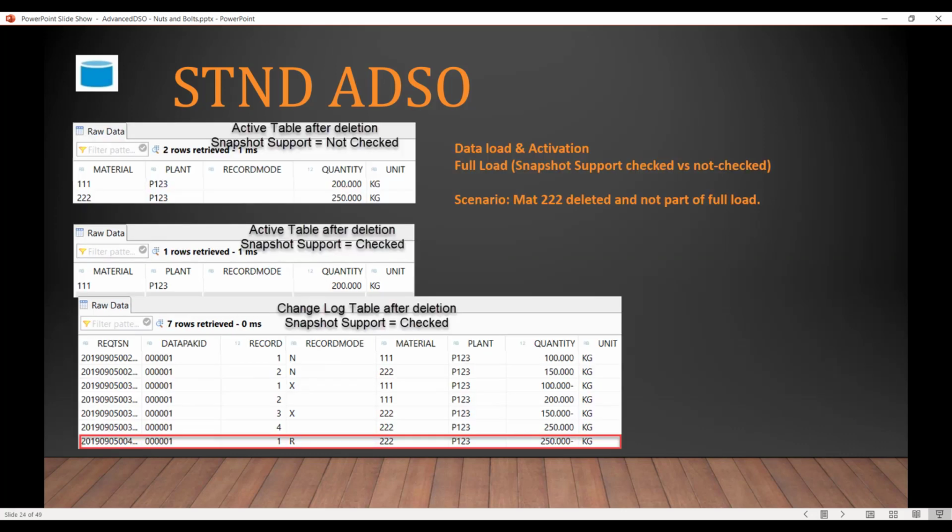Now if you have selected snapshot support, what happens? The scenario is that in the new load, material 222 is not there at all. And please remember, this snapshot support is only applicable for full loads. Say, for example, material 222 is deleted and is not part of the new full load. What happens if you have not selected snapshot support? The system cannot identify that the material is deleted, and the active table will still contain 222 with 250 kilograms. So even though it is deleted from the source, it will not be deleted from the ADSO.